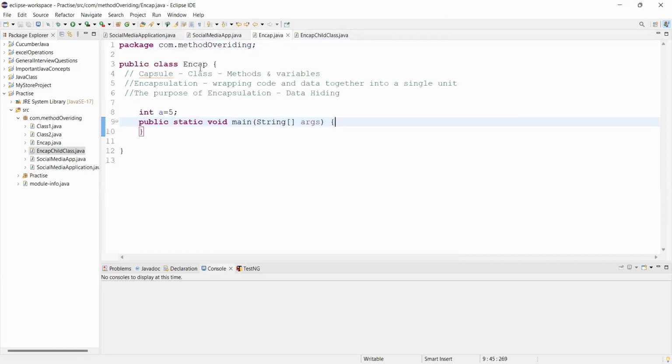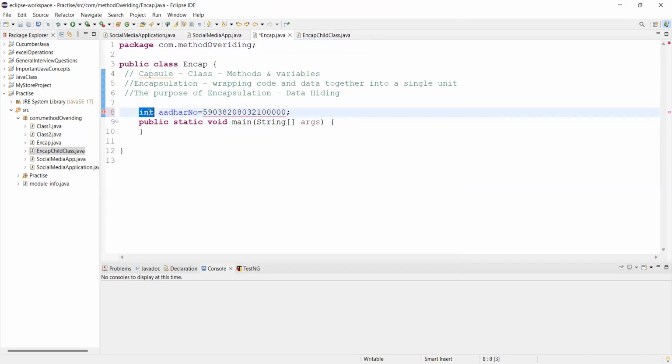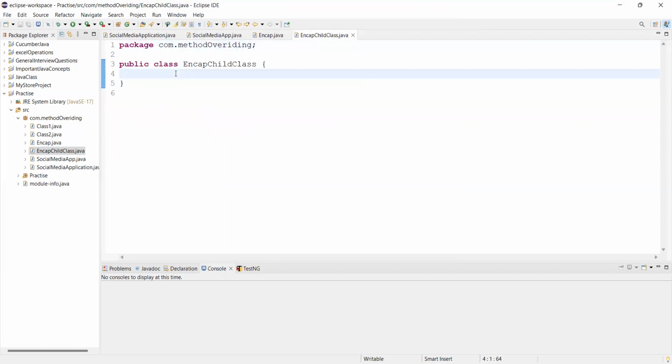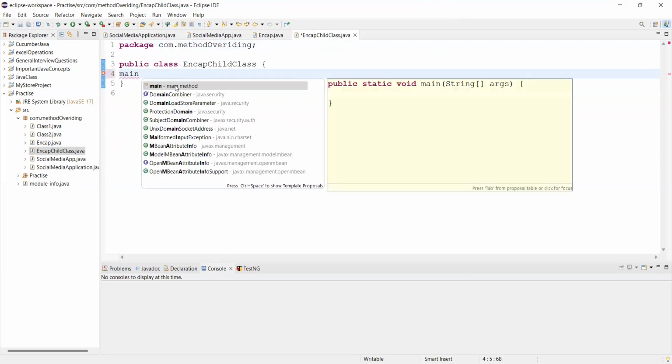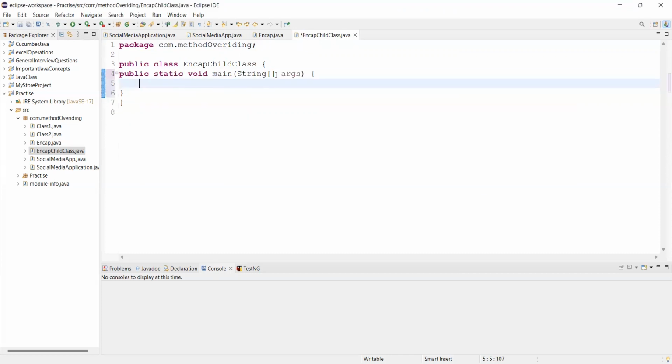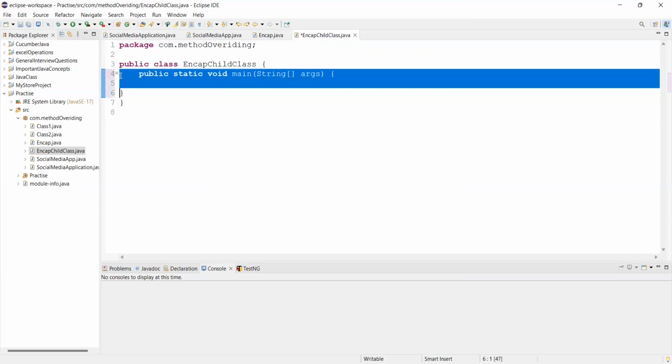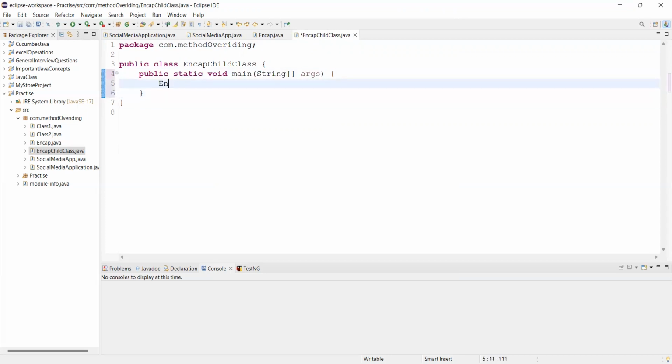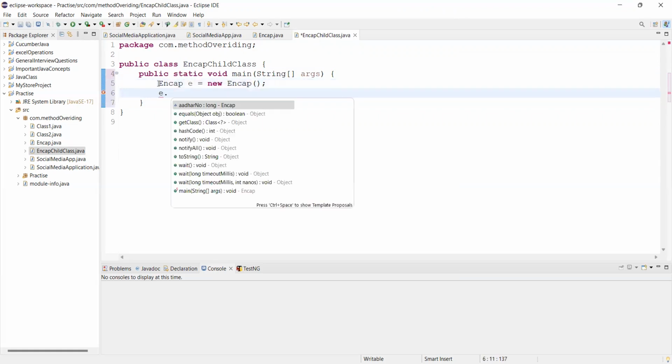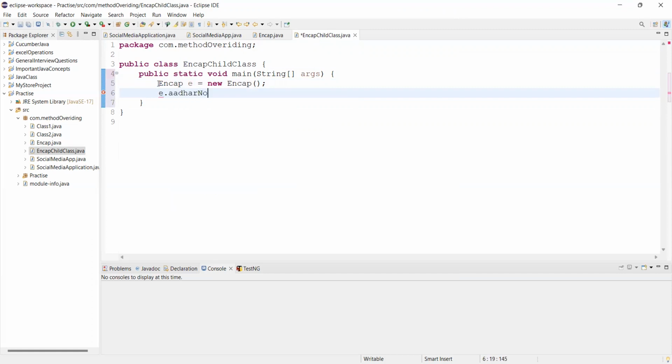So for example, here, let's say I have int Aadhaar number, okay. Let's take long. So long should be written with L. In the Encap tail class, let's say I have a main method, okay. So in the main method, if I create the object of the Encap class, let's take Encap e equal to new Encap. Then for e dot, definitely I'll be getting the Aadhaar number, if it is access to the public, right?